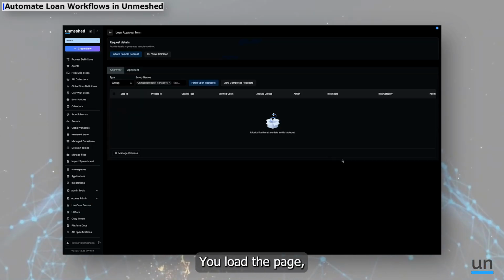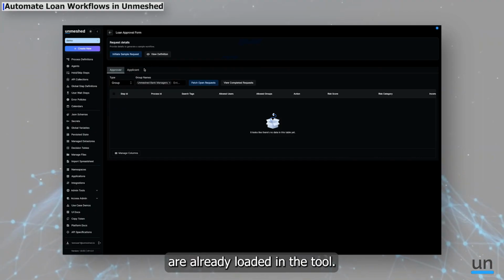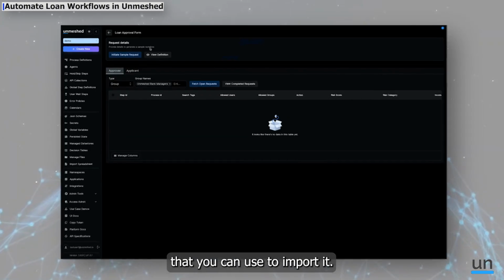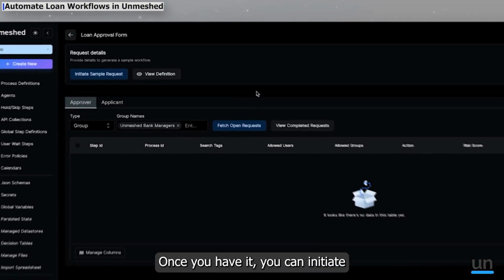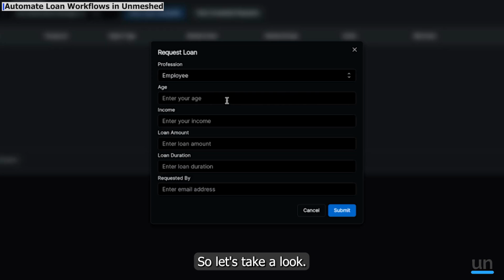Let's go in. When you load the page, it'll check if the dependent definitions are already loaded in the tool. If not, you'll have a button here that you can use to import it. Once you have it, you can initiate a sample request to get started. So, let's take a look.